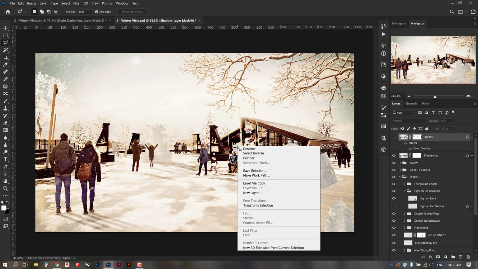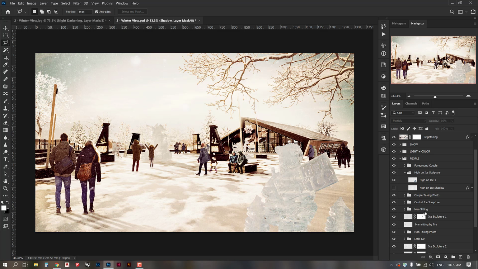I can't see my layer here, but I'm going to look for the next ice sculpture. It's this one right here. So again, I'm going to Control Alt and then click on the layer. So that deselects that one.